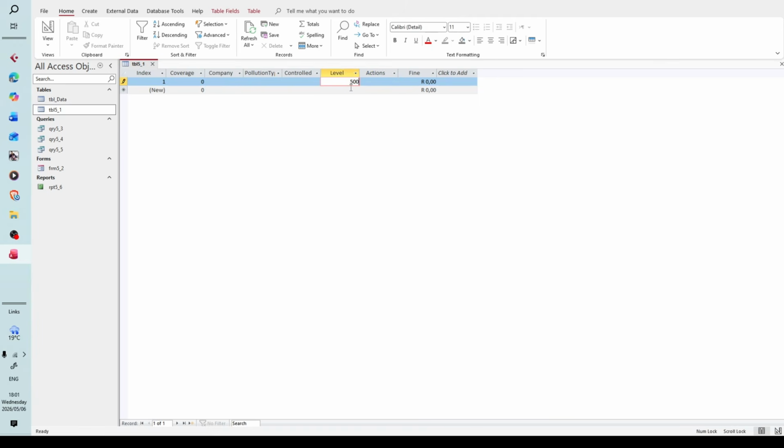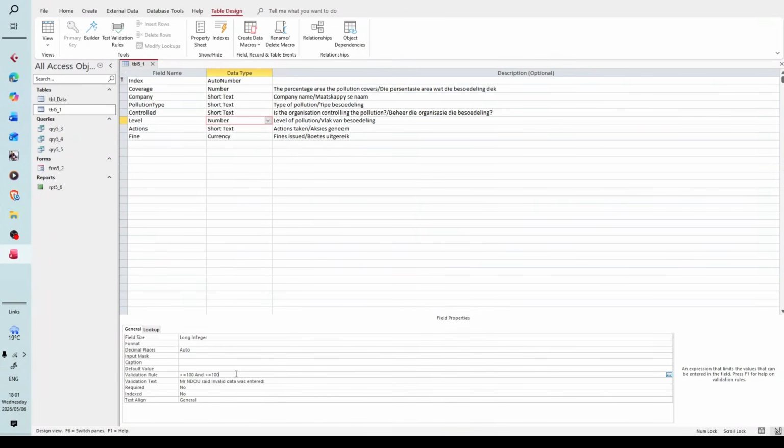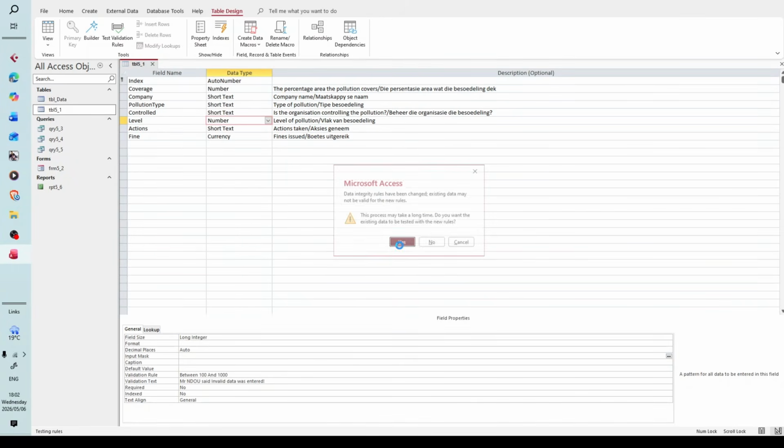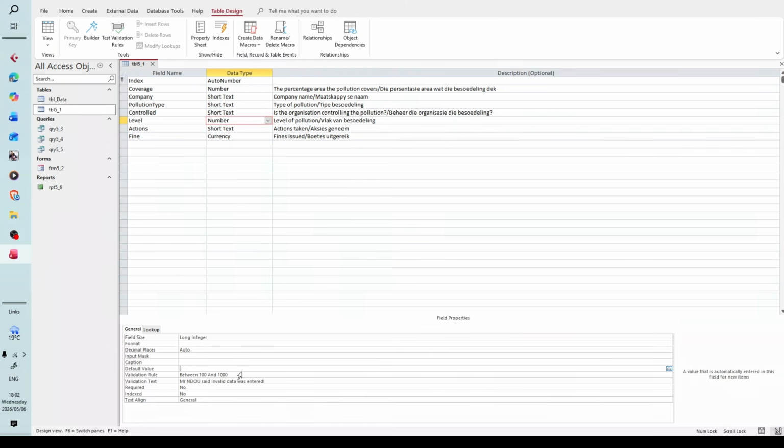Let me just remove whatever I entered right there. Go back to my design view. Another one that would work here is the between. Remember, you can use between, just like in words. Between 100 and 1000. This would work also. Then let's see, save. It's fine. So it would be between 100 and 1000.